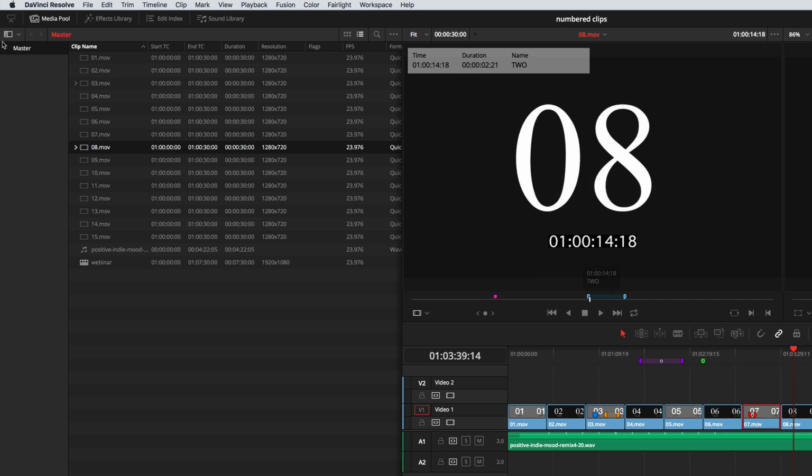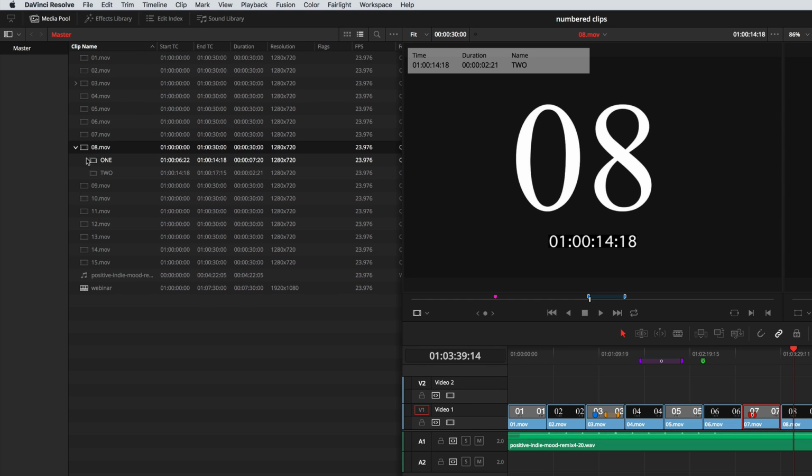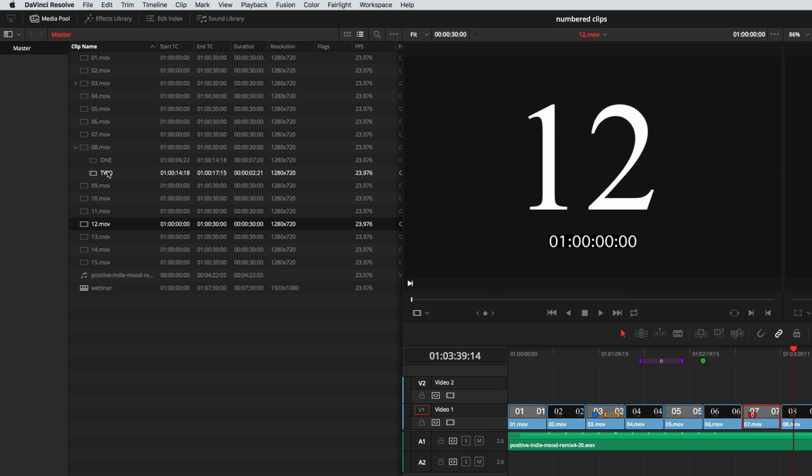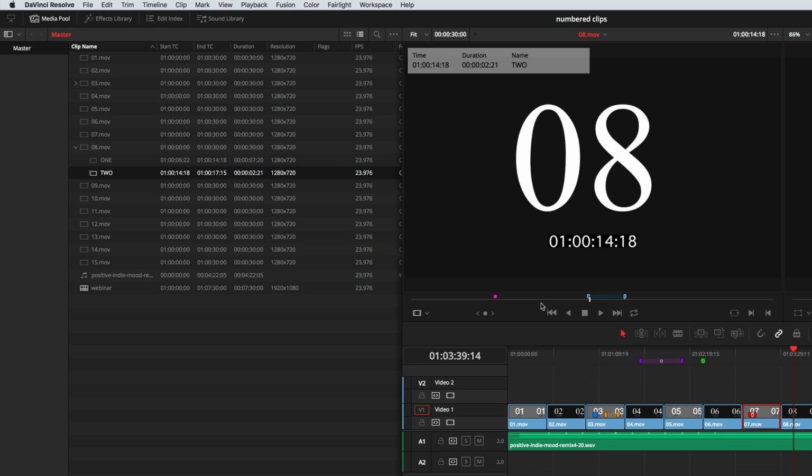Hit OK. If I go back into the bin, I can twirl that down, and you can see when you add markers to a clip, you get that option as a twirl down in the bin. So if I double click the 1, it moves the playhead back to the 1. Actually, let me load up another clip here, then go back and double click the 2. It's going to load that clip, put the playhead on the 2 there. So you can take a look at those markers in a bin view, a list view, after they've been created.